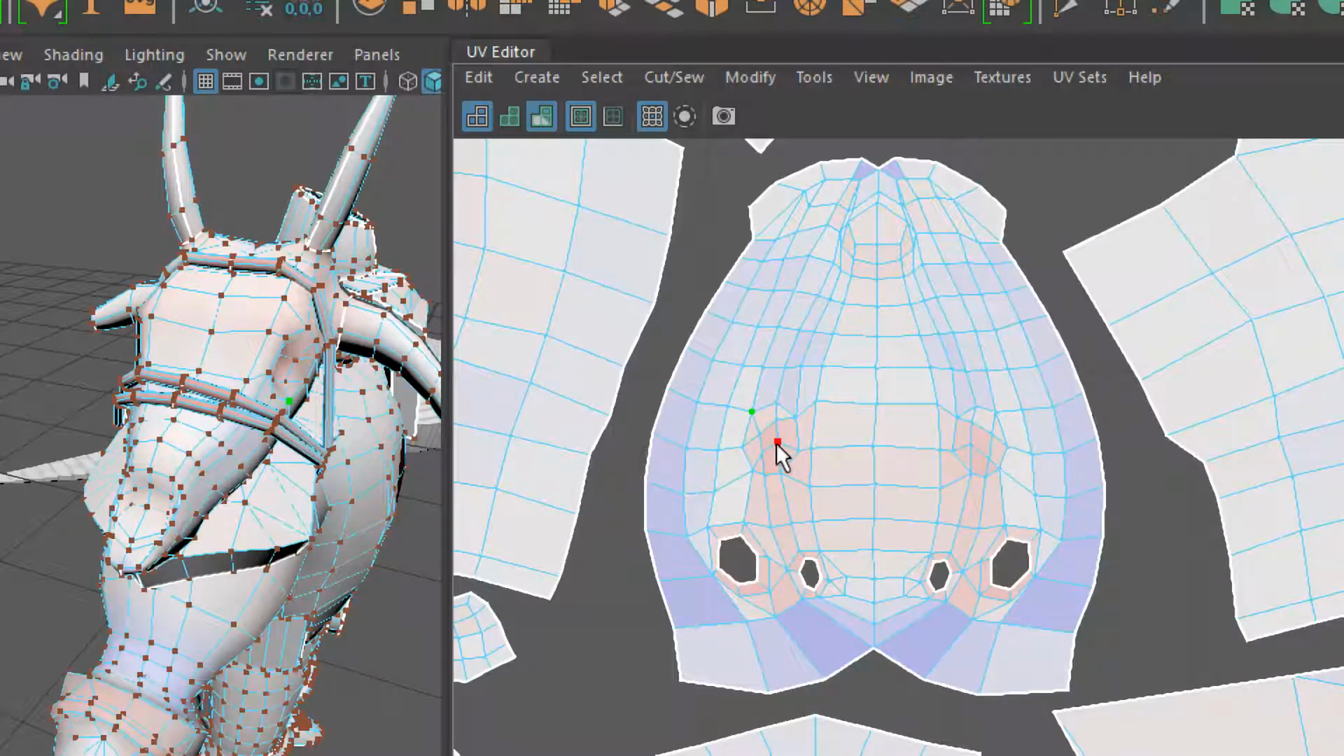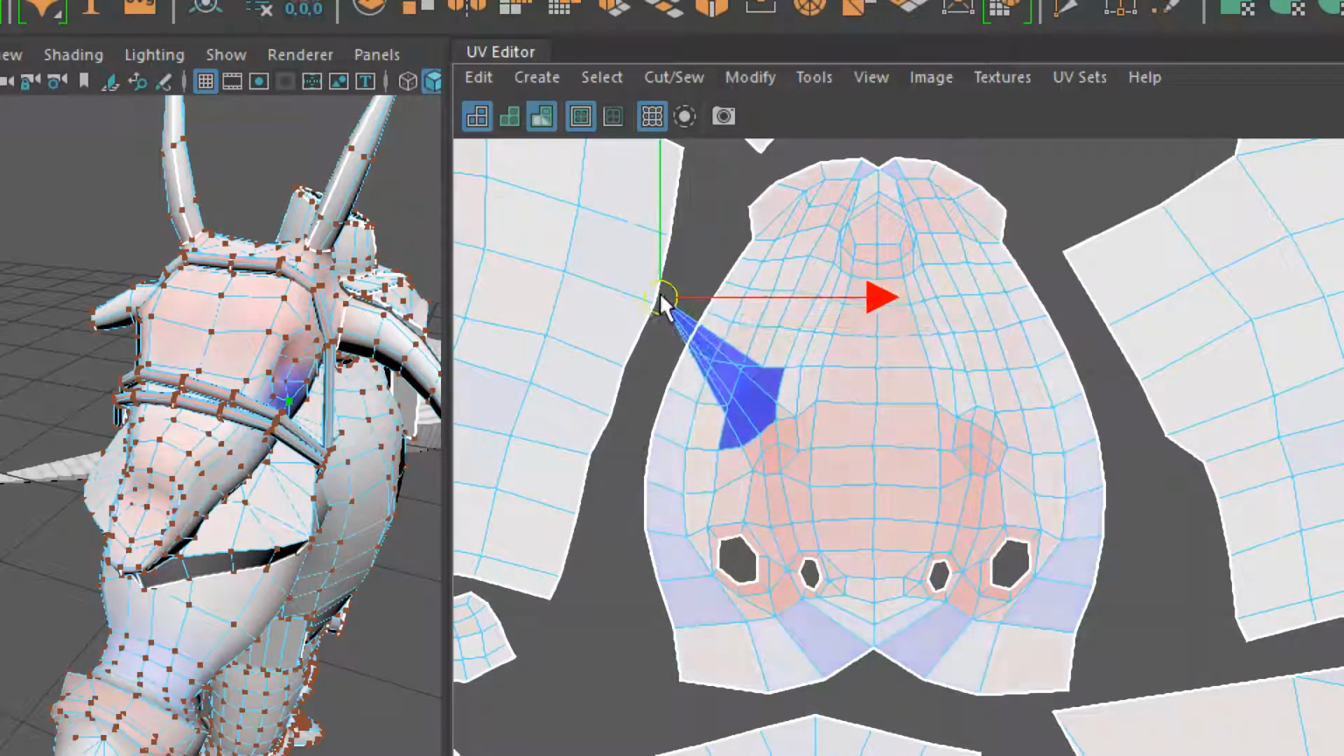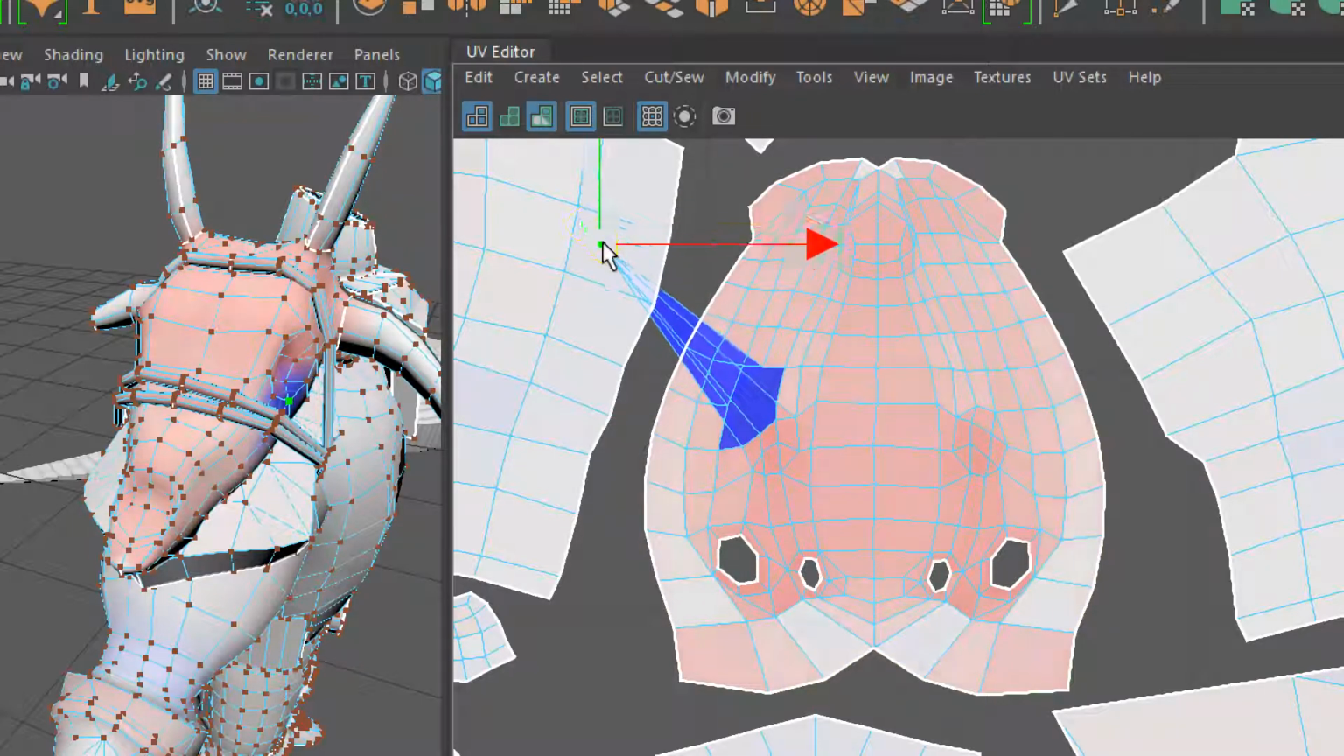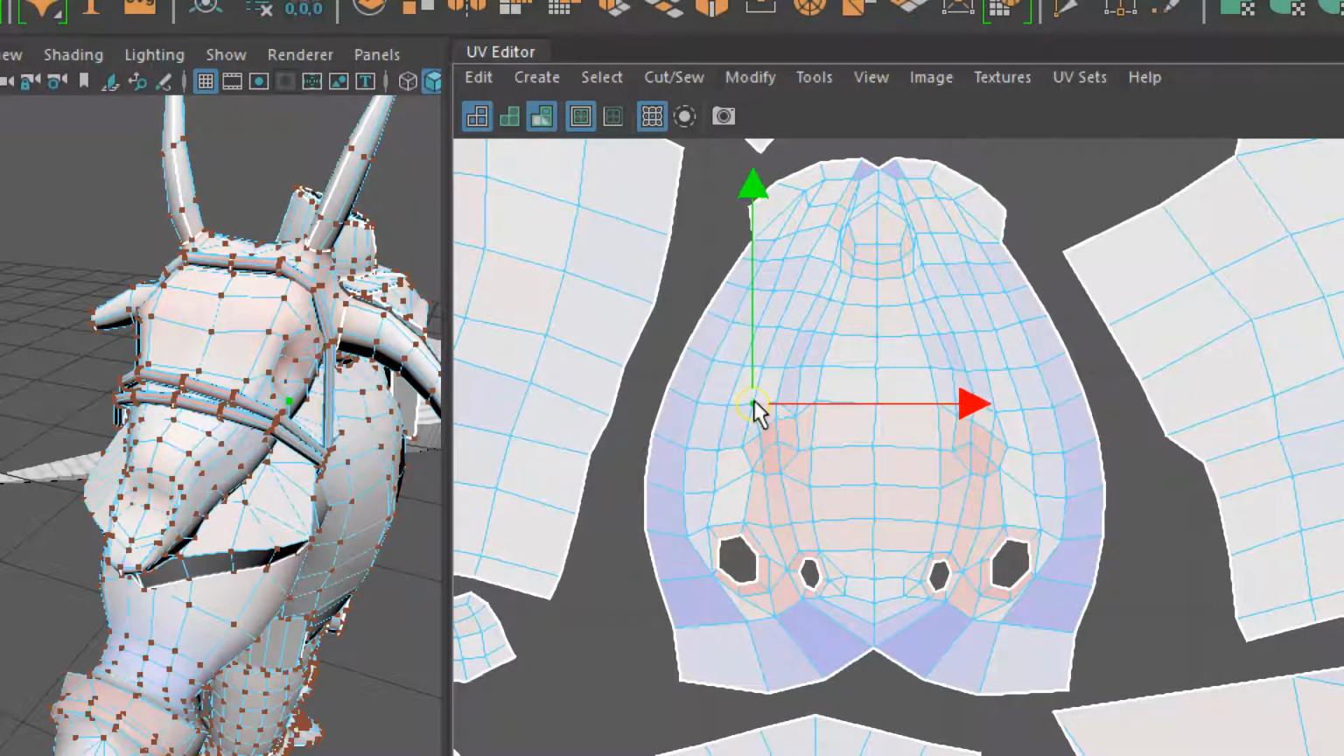For instance, though, if we take something like this and we exaggerate, you can see the darker the blues get, probably the more distorted you're looking at.